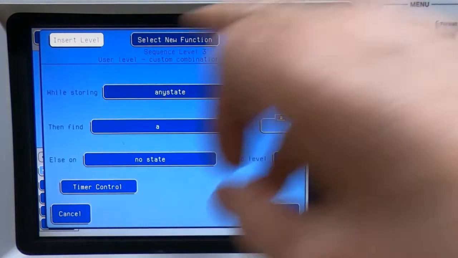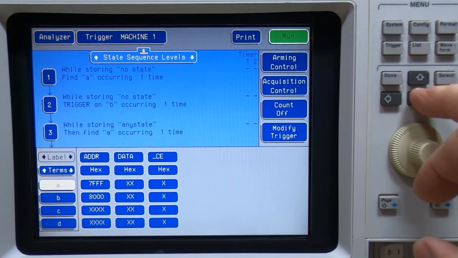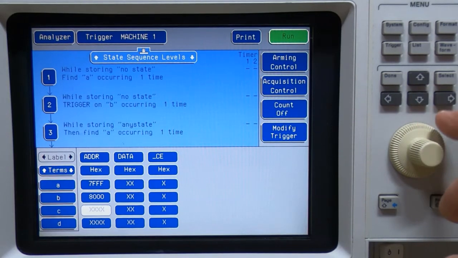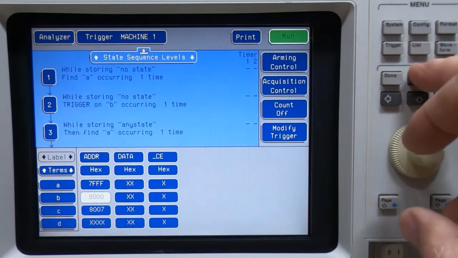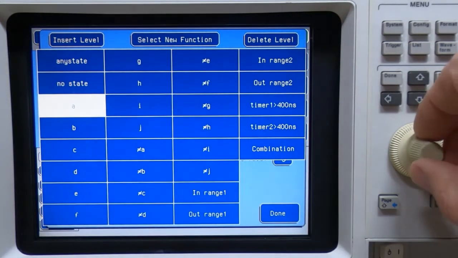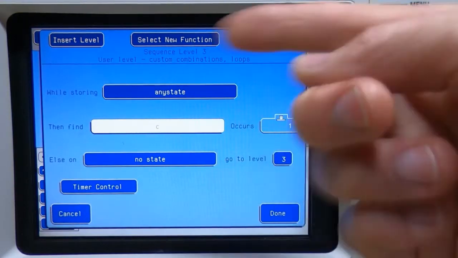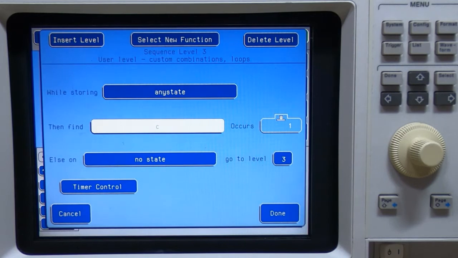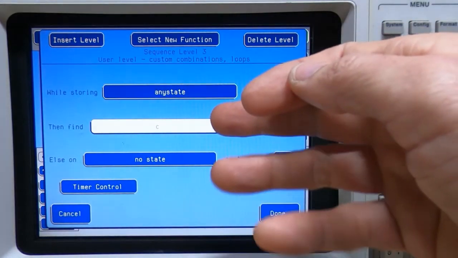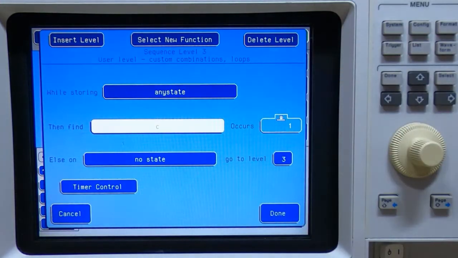And now we need to know how to terminate this loop. So if I save that for now, I'm going to create yet another term. In this case I'm going to set C to 8007. That's the last byte that we're interested in. We'll come back up, and now we can change this to C. So in other words, this step will loop around indefinitely until it finds a value of 8007 on the bus, and then it will move on to the next step.